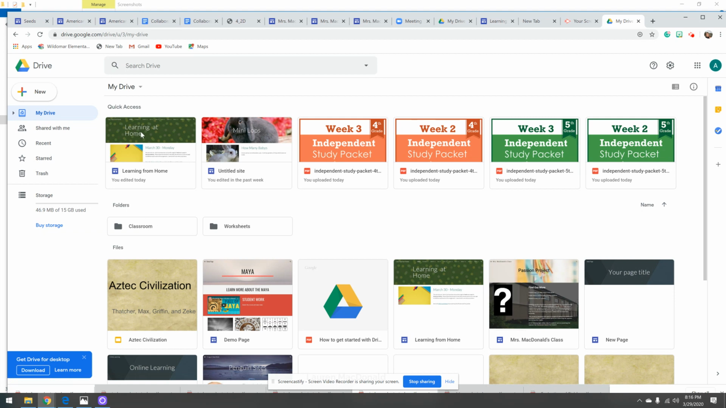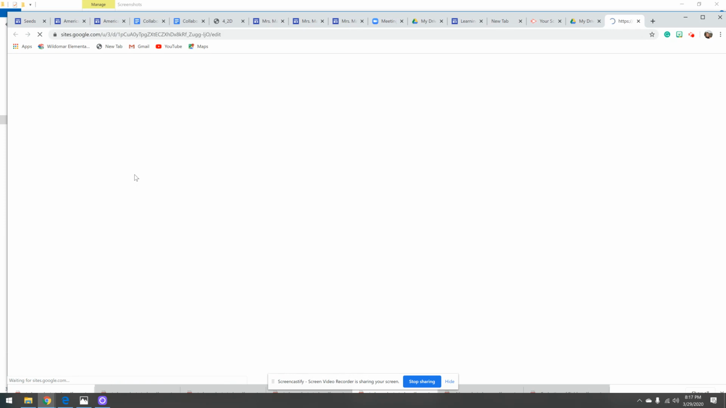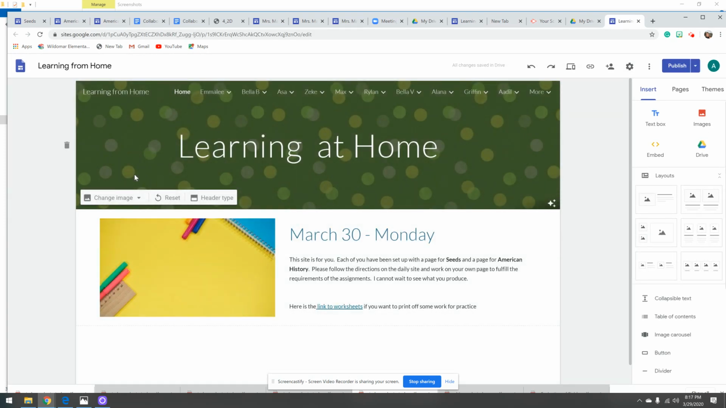You're going to click on this first one here, or it might be out of order if something else happened, but Learning at Home. So double click that, and it should open. When you do it that way, instead of any of the hyperlinks, it now says that you have the ability to edit it. As you notice, over here are all the screens of the things that you're going to be able to do to edit it.